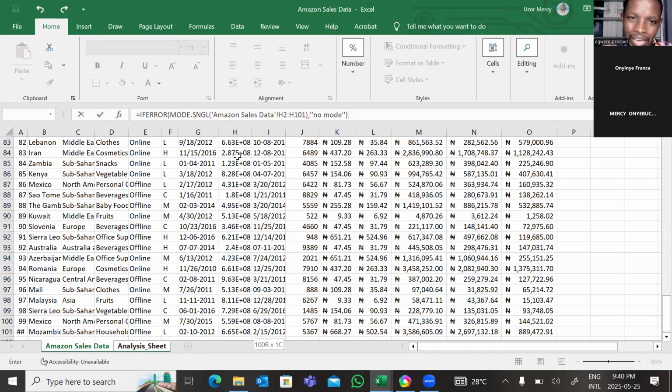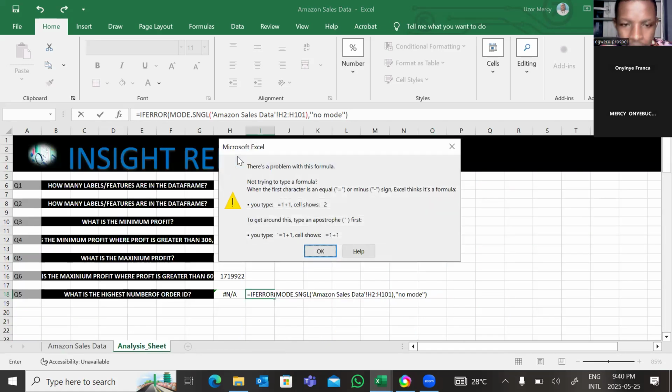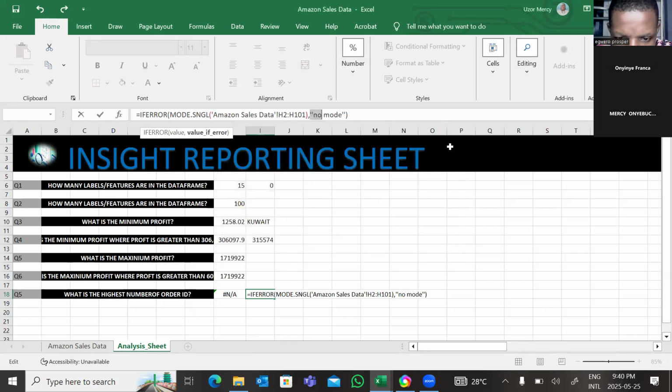Now press enter here. Not that you now go back. That is a mistake you are making. Press enter. No, that's the same thing. There's a problem with the formula. Not trying to be when the first character is equal or minus. Let's go back again. I think there is an error. Let me see. Wait, just hold on. Let me go through it.